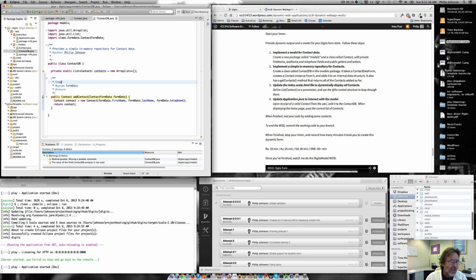Okay, so creates and returns a new contact, storing it in the in-memory database, or repository, I guess we're calling them. The contact data, the newly created contact. All right, the other thing we need is to get at all of these. So this is our way of taking form data, adding it to our repository. The other thing we need to do for this particular WOD is to get the list of all contacts.